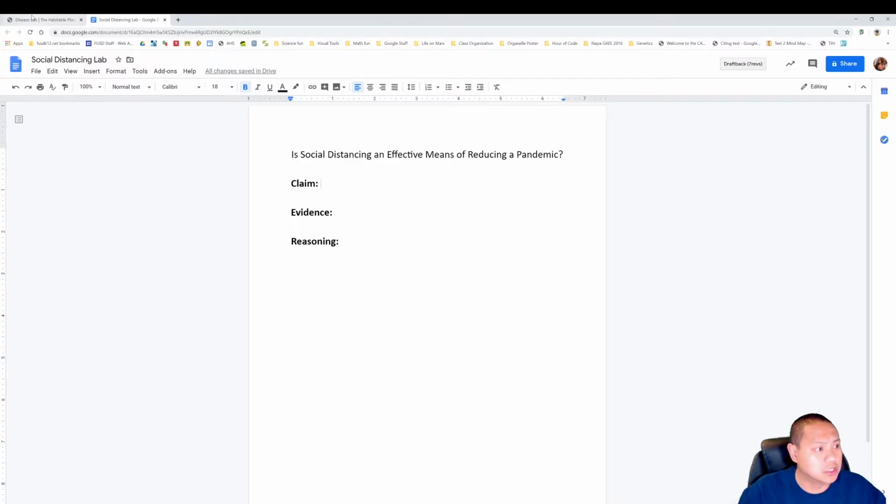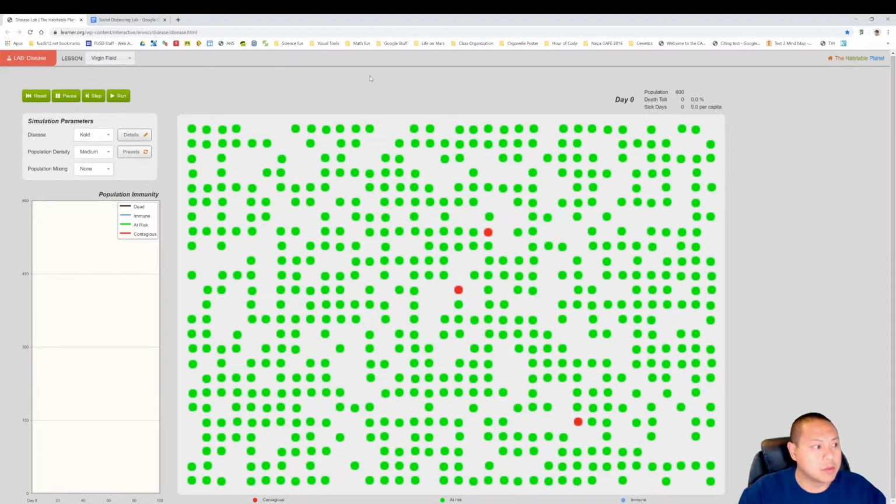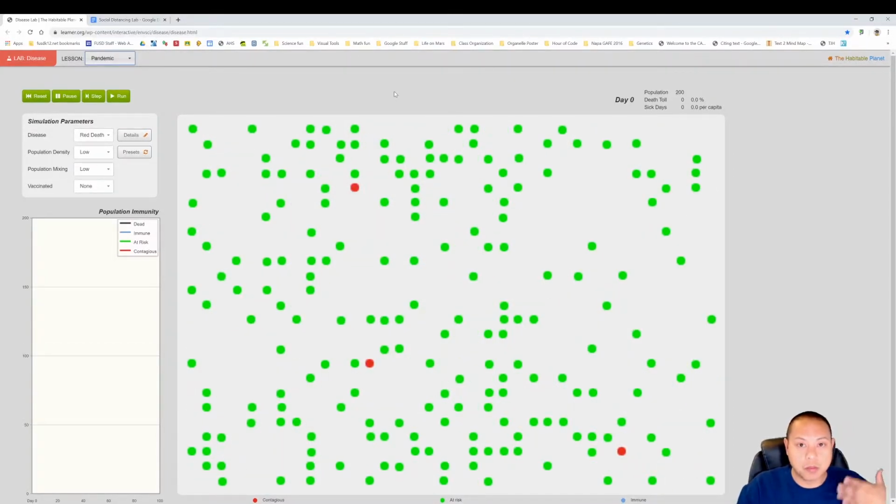So let's just jump on in to the lab, and we're going to be using the one that's on learner.org. We're going to want to switch our lesson to pandemic, and that way I can talk a little bit about what's going on here. So we have some settings. One, we have this area right here that's going to talk about the amount of days and just give you the raw data of what's happening.